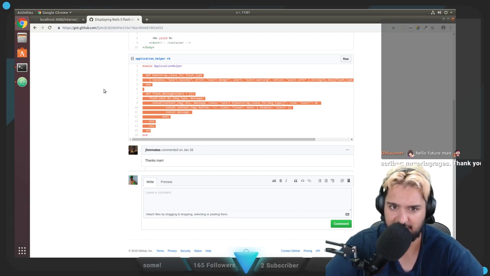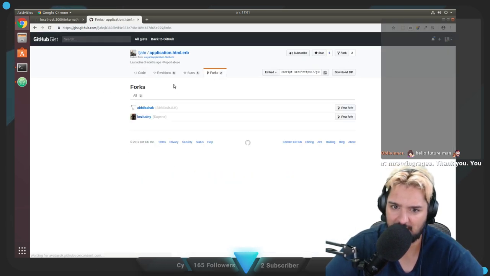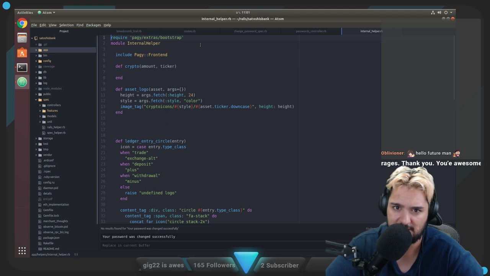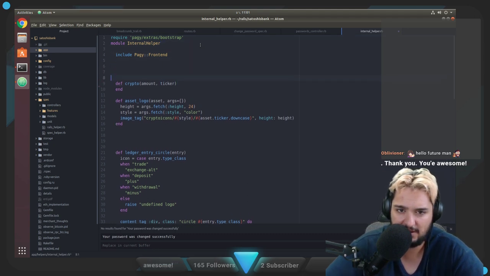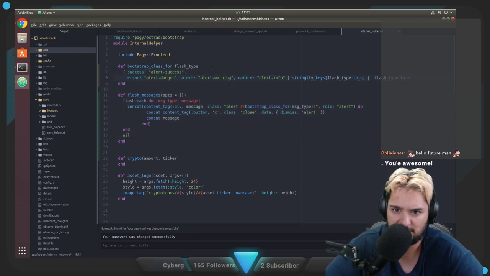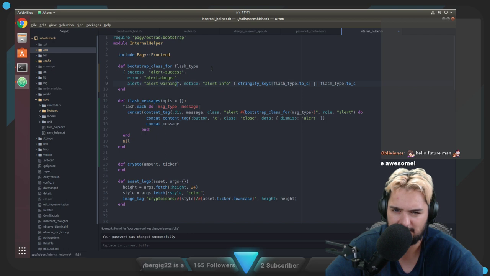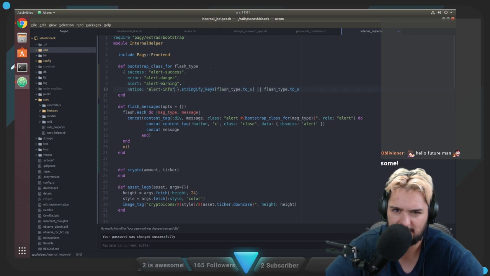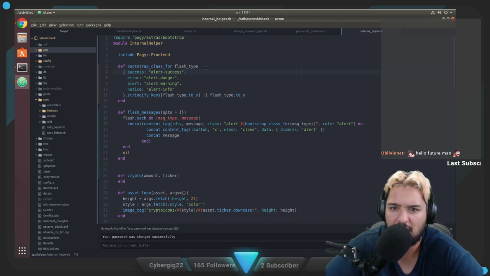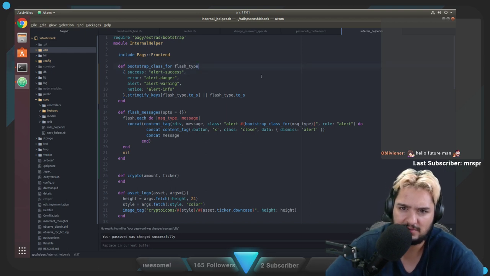It's always a great thing. Is there a fork? Okay, now I go to my internal helper and say the following here. So, is this what we want? Alert is alert warning. Stringify keys. Why is it a stringify? Okay. Bootstrap class for flash type.